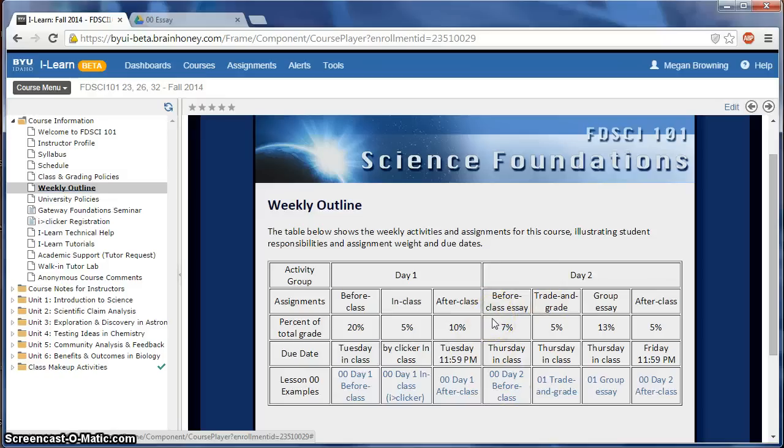For the second day of the week, there will be a second before class assignment, but for this one, you'll write a short essay, which you will submit to iLearn and bring a hard copy to class. Then, in class, you will do two things.